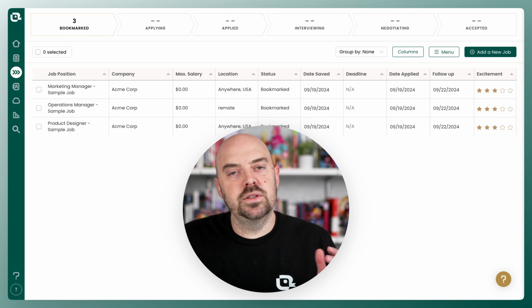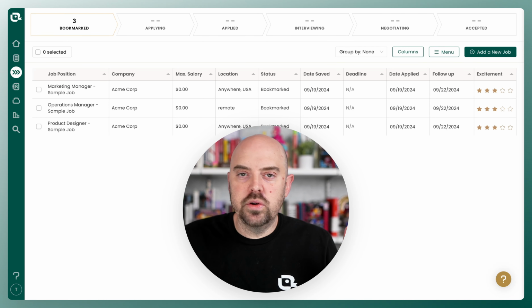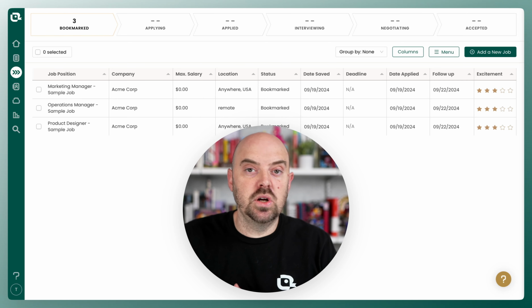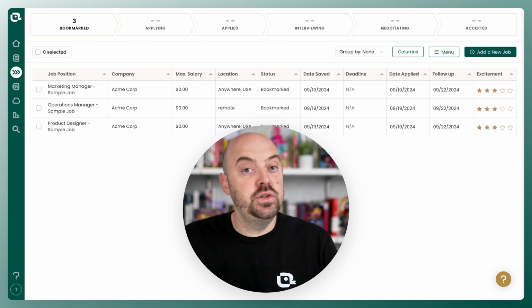The job tracker is where you keep track of all your opportunities over the entirety of your job search. Let's start with understanding the user interface.